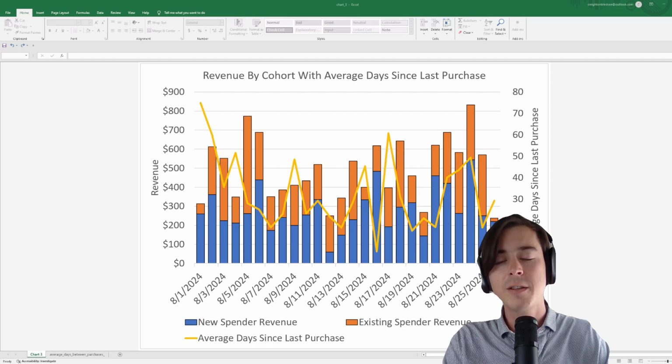So to account for this, what we can do is make the chart even better and do stacked revenue by new spenders and existing spenders, and then just have average days between purchases for only existing spenders. And I'm going to show you how to do all of this right now in MySQL.